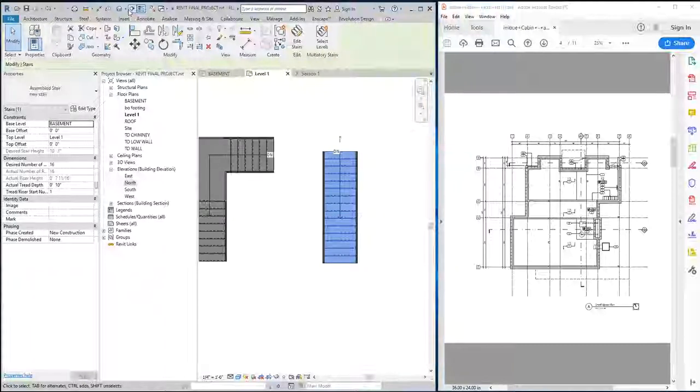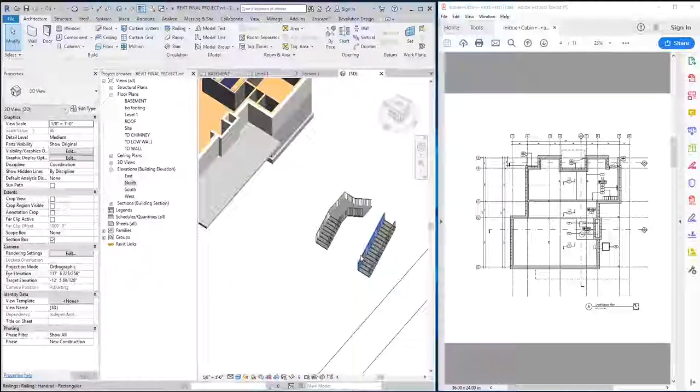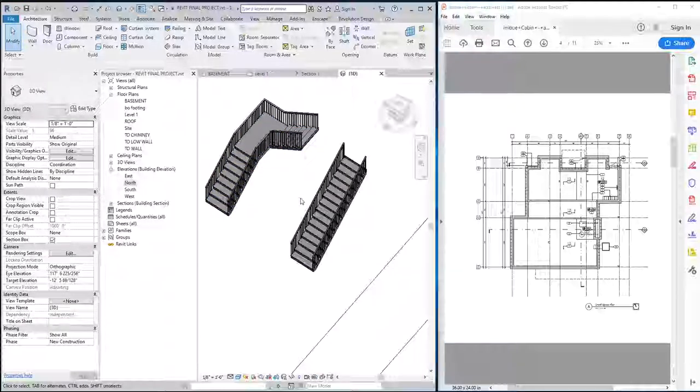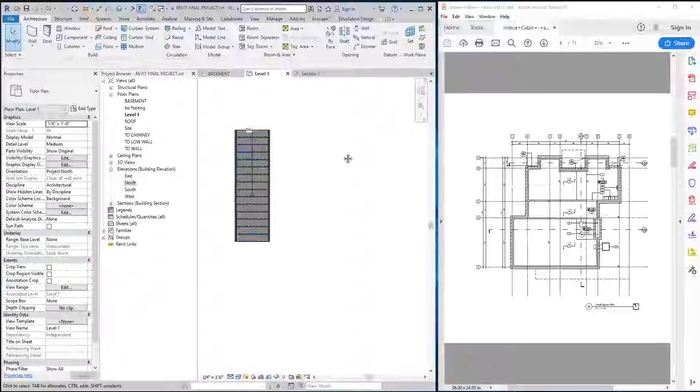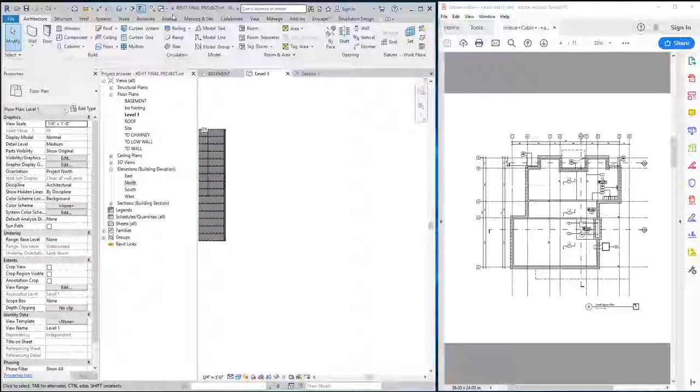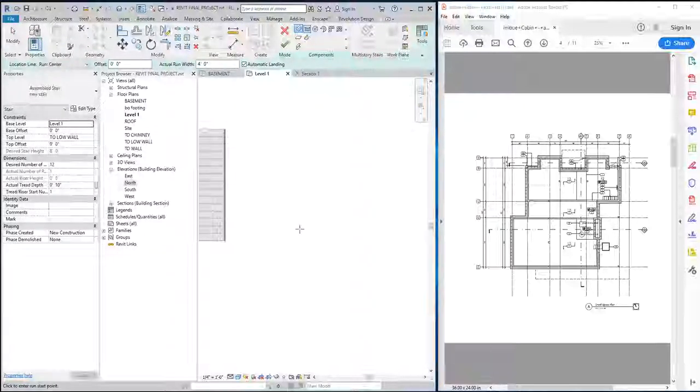Okay. I'm going to pop into 3D and we'll just take a look at that. It's just a straight run, and the difference between a straight and an L shape is that we don't have a landing here, right? Pretty simple. I'm going to show you one more time how that landing was generated. Stair. I'll draw a few stairs here. Click, click, click, click.